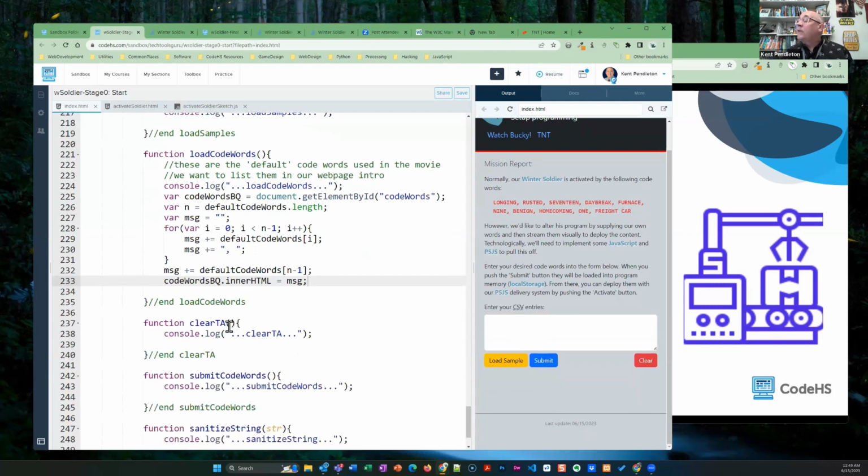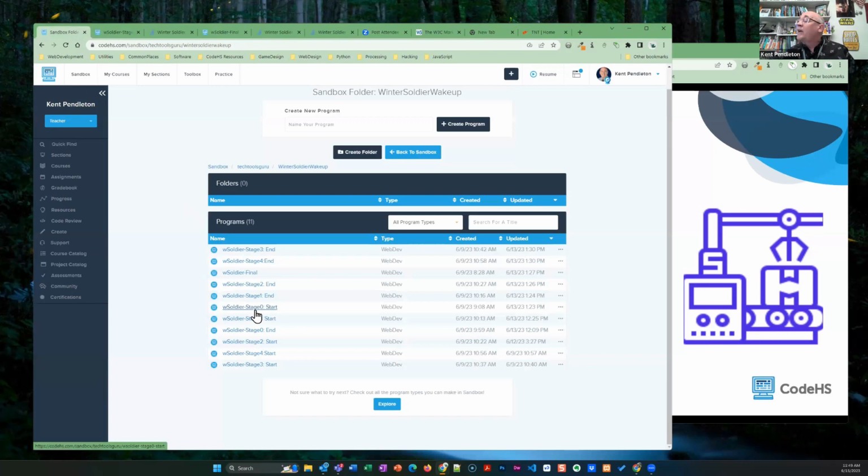Now notice the clear TA, that's this guy right here. I could code that, but I want to make sure we get to other stuff. And so in the final version of stage 0, you'll find that clear TA is done and submit code words and sanitize are not done. But again, to save time, I want to show you some things that are coded and other things we'll just look at. I do see that this is working though, which makes me super happy. I'm going to save. I'm going to go back over to my sandbox and let's go. That was stage 0 start. Well, I'm going to go to stage 1 start.